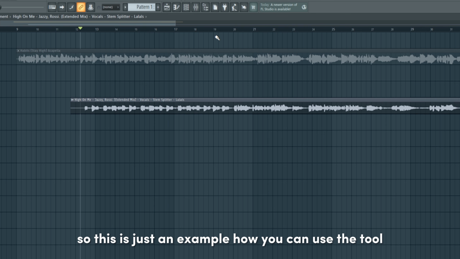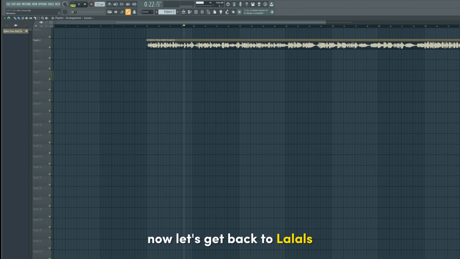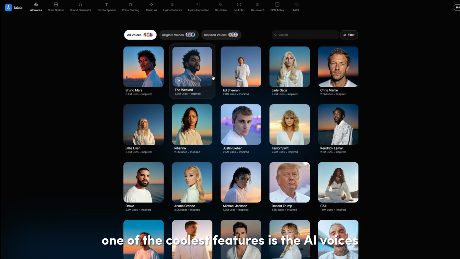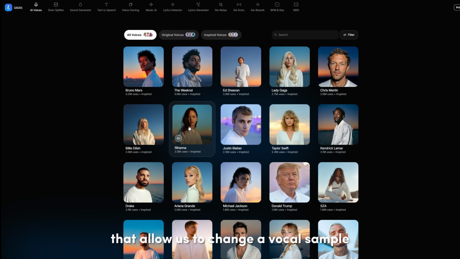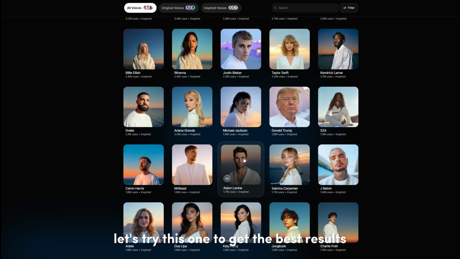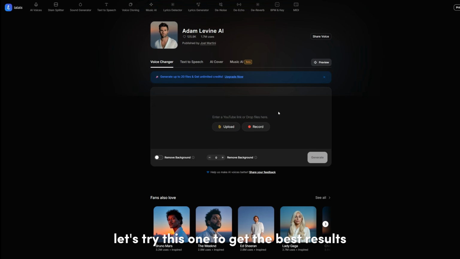So this is just an example of how you can use the tool. Now let's get back to Lalals because it has some really cool features. One of the coolest features is the AI voices. They allow us to change a vocal sample into a voice of another artist, and there are plenty of famous artists available. Let's try this one. To get the best results, make sure the vocal input is as clean as possible.